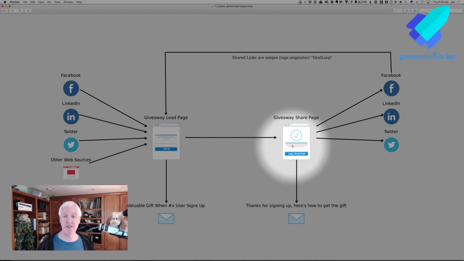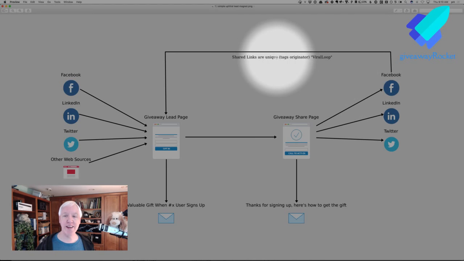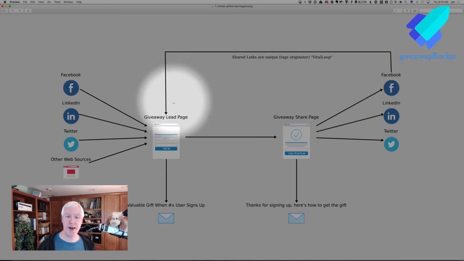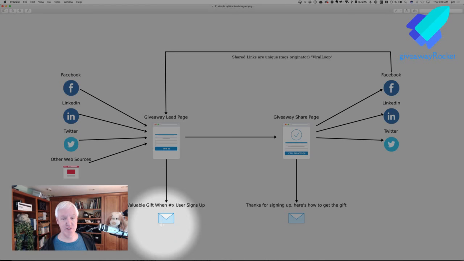The share page has the call to action of the share buttons, and so hopefully the user submits those social sharing options, and then the link that is shared in each one of those is a unique link for that particular user, which comes back to the lead page. Depending upon how you have the campaign set up, once the user reaches certain levels, they could receive a valuable gift.